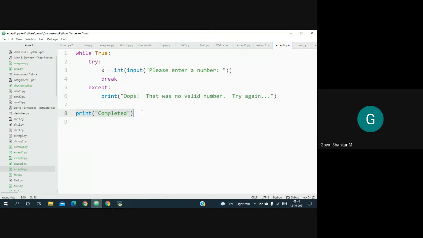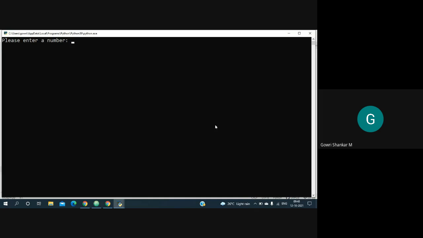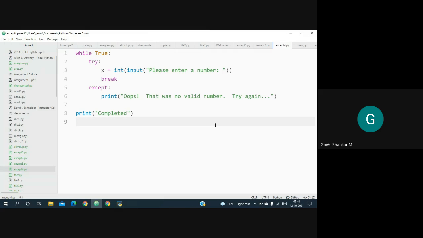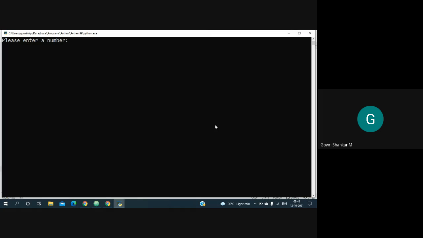So let us execute this program. If it is a normal execution, no issue, we will be getting completed. Now, if it is an error, if I enter an A, this is the error I get: "Oops, that was not a valid number. Try again." It continues with the next iteration of while.